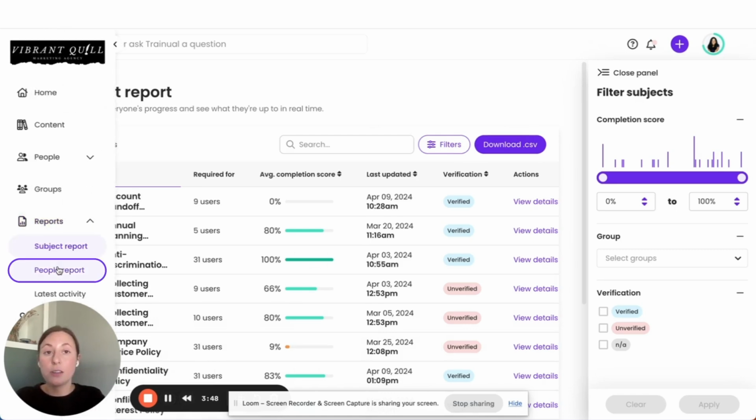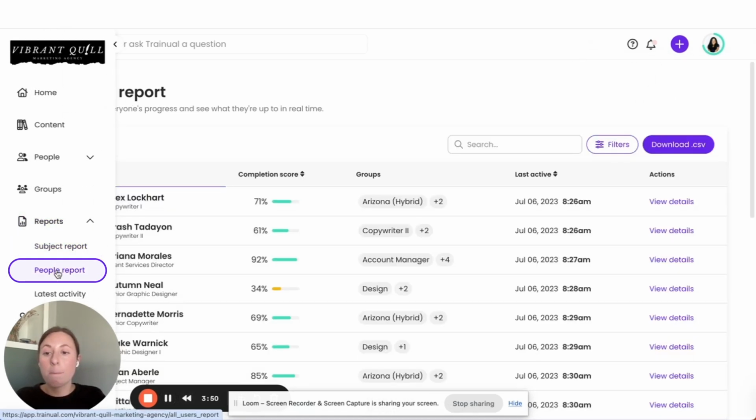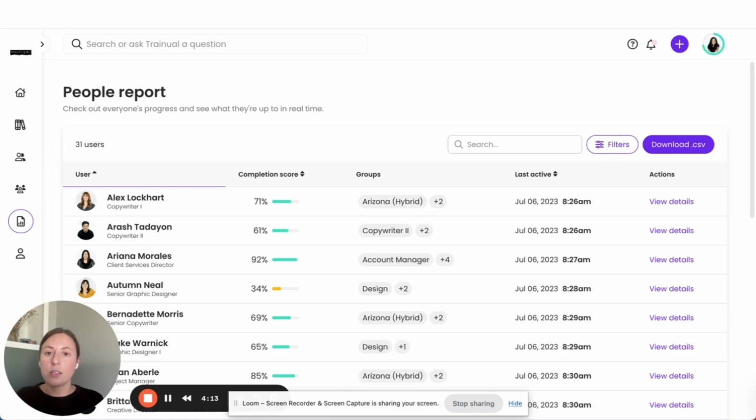Next, we'll navigate to the people report. The people report allows you to get an in-depth look at all of the completion percentages for any of the subjects and topics that your users have been assigned. So here, we'll go through the breakdown.